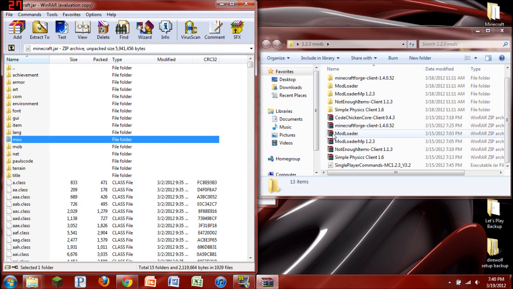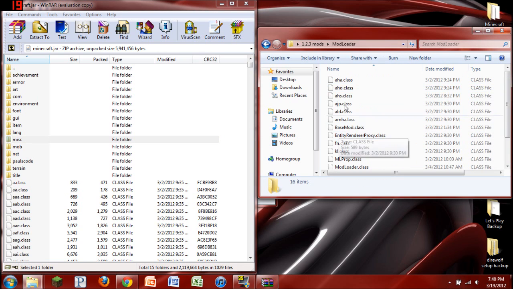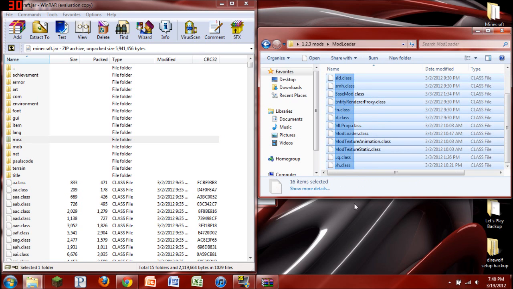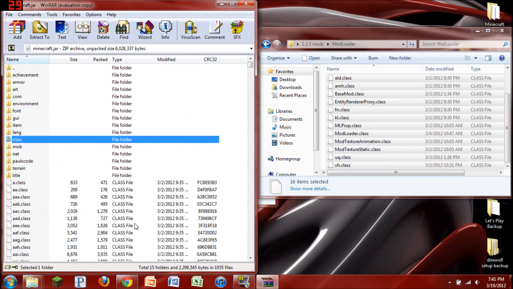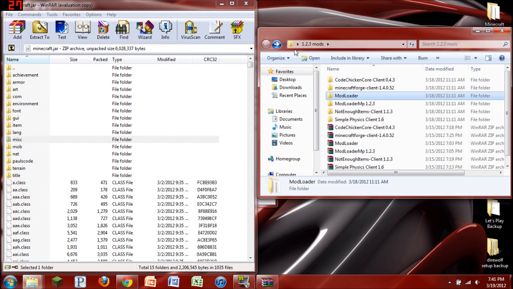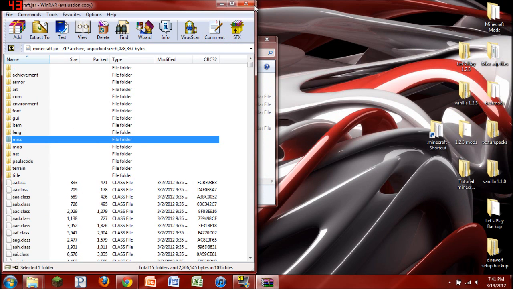Now with this ModLoader, you could either double click on the zip file, but I just extract everything. I don't know why, that's just what I do. You're going to highlight all the files inside it, they're all .class, and you're just going to click and drag, press OK. You're done with that. ModLoader is installed. So now you're going to exit out of that.